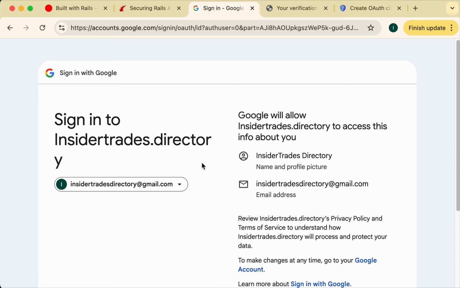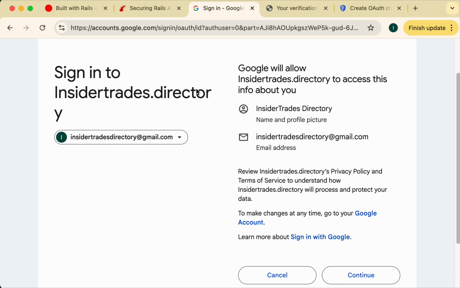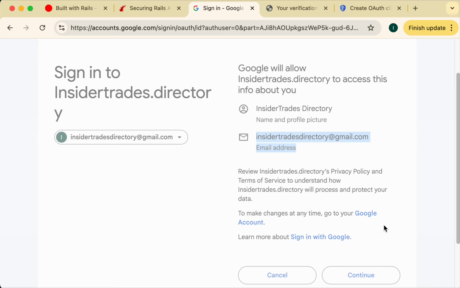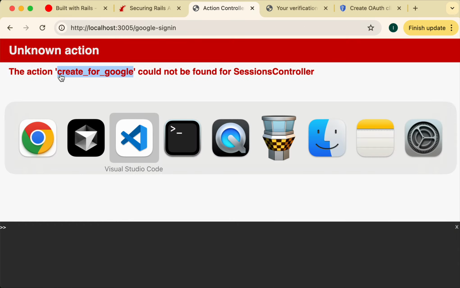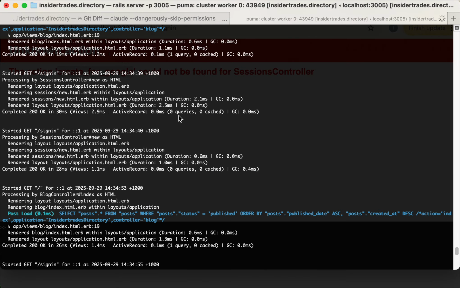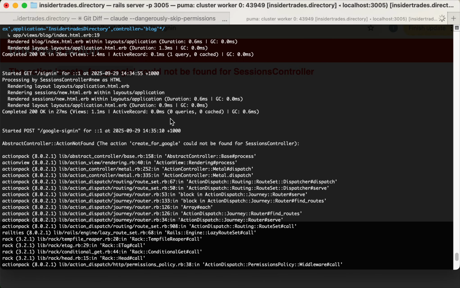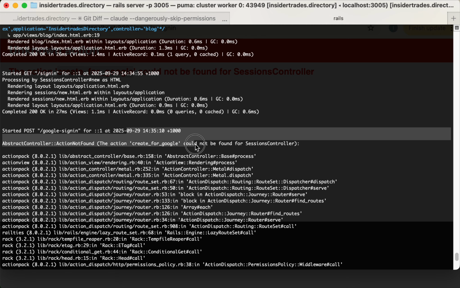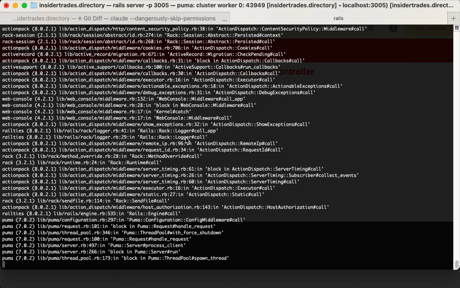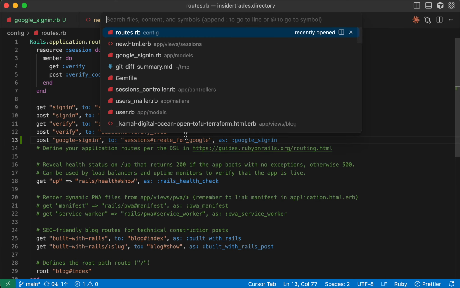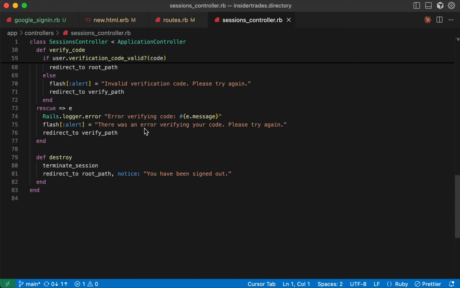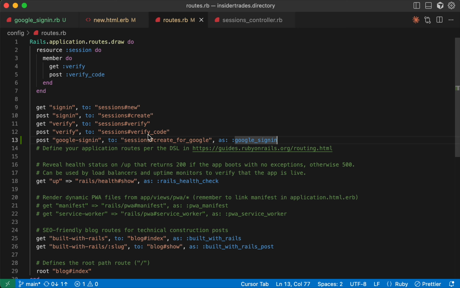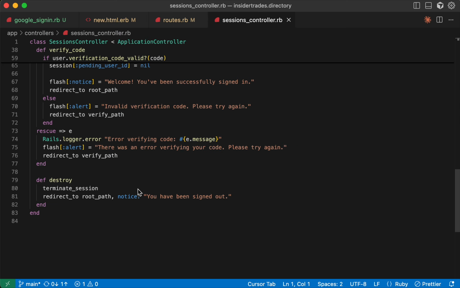So if I sign in and say, yep, the website wants access to name and profile picture and email address, continue. So the route doesn't exist on the sessions controller. Yep, fair enough. It looks like it did redirect back to my create from Google. That's pretty cool. So I'm going to create that new action. I've defined it already in here. Create for Google.